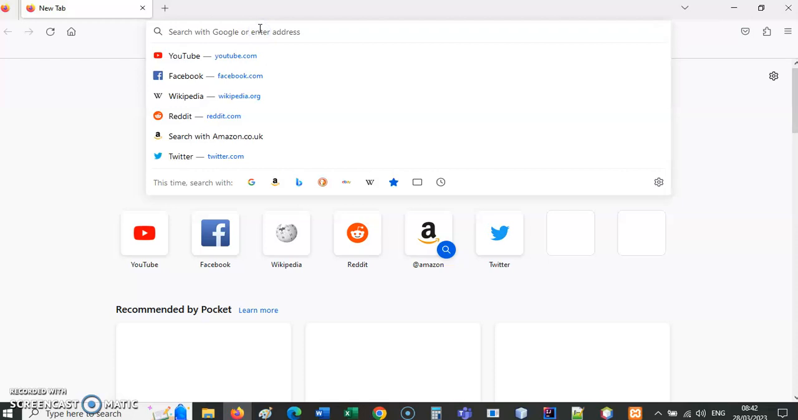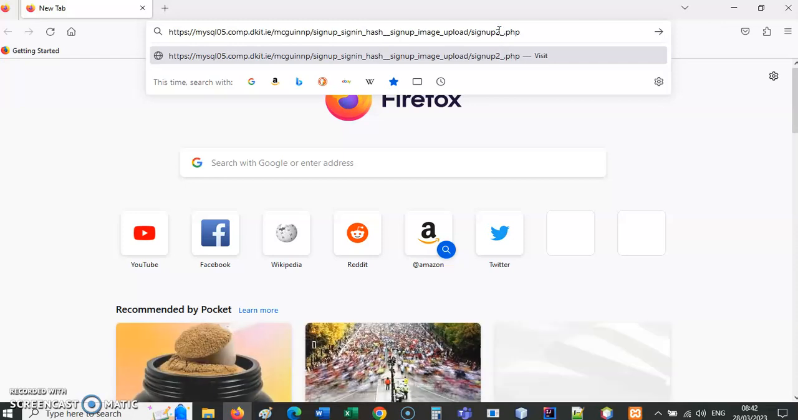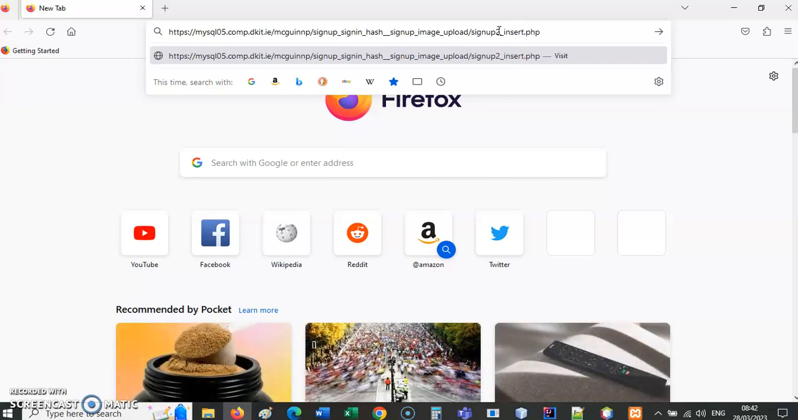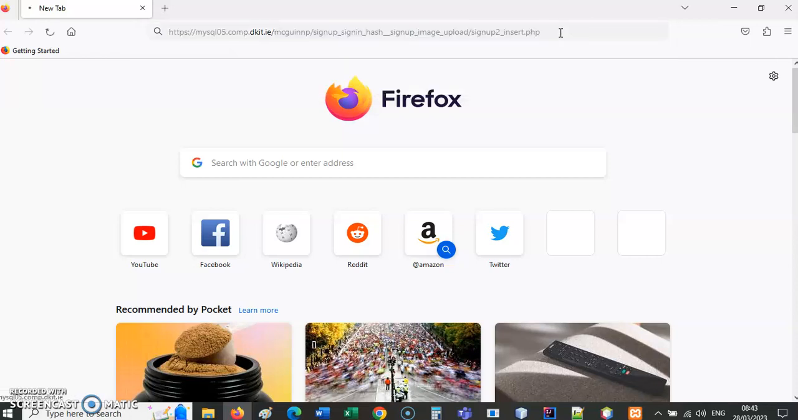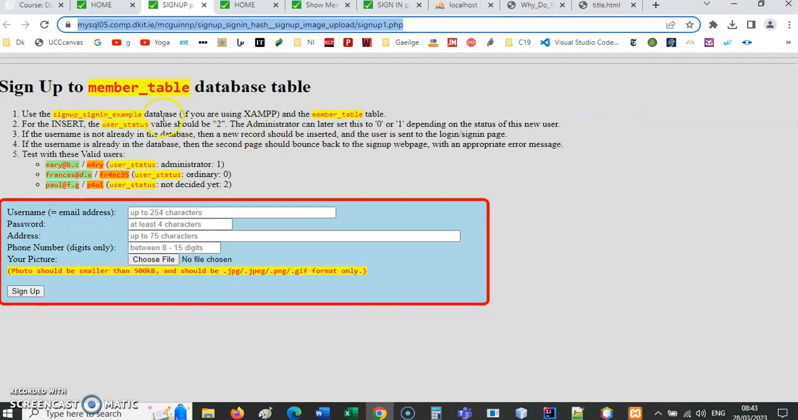Let's paste that link into Firefox, and we know the second page is called sign up to insert. What I'm trying to do here is sneak my way into signing up without having gone through sign up 1, without having gone through the form. We don't want to allow that. In other words, I'm trying to get here without having pressed the submit button on sign up 1. If you just watch what happens, I'm going to hit enter on this. It has brought me back to sign up 1, so it hasn't allowed me to go forward with that.